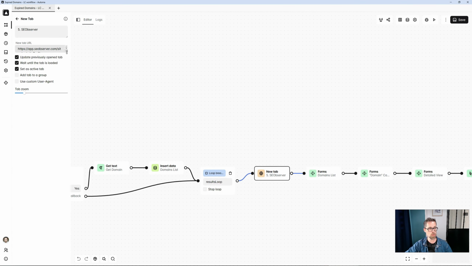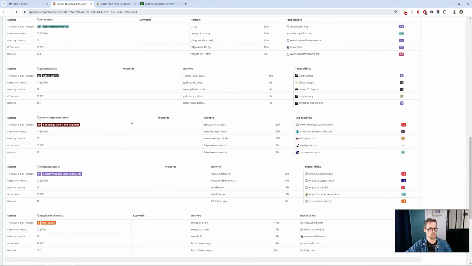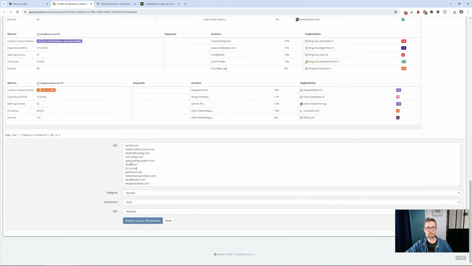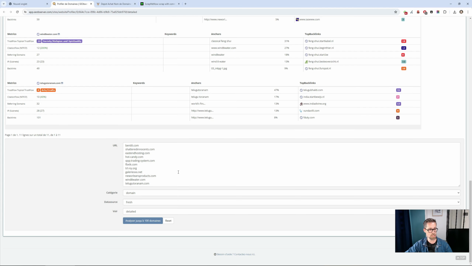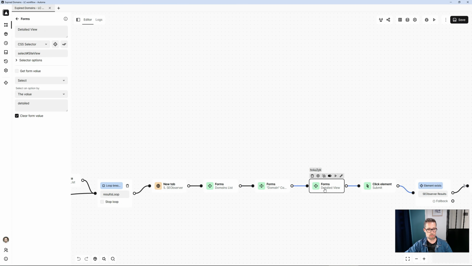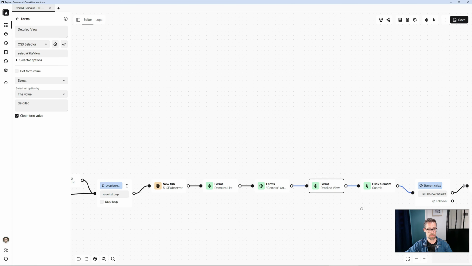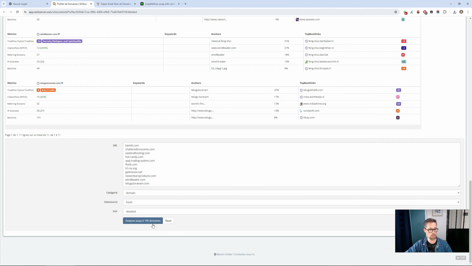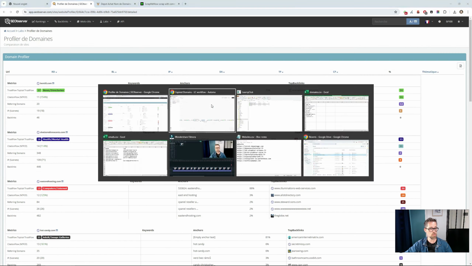Here, we'll go into bulk mode to check. Here, we'll enter the remaining domains. So in this form field here, we enter the domains. In the category, I choose domain. In view type, I choose the detailed view. Then I click on the button to validate. And I get these results.